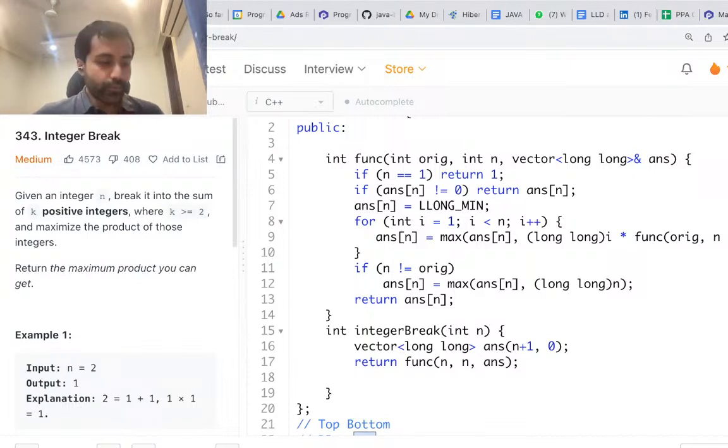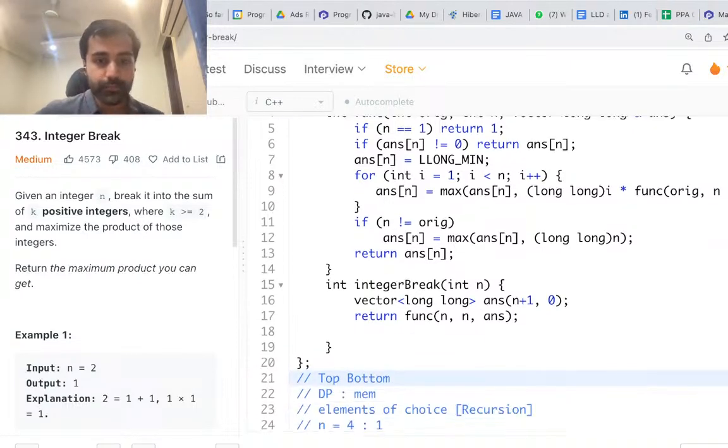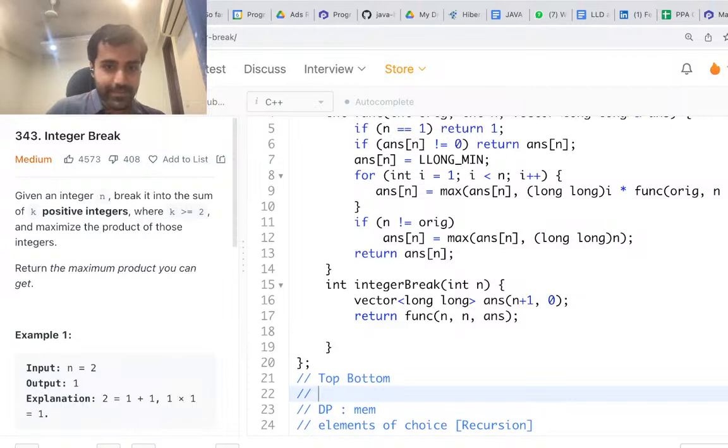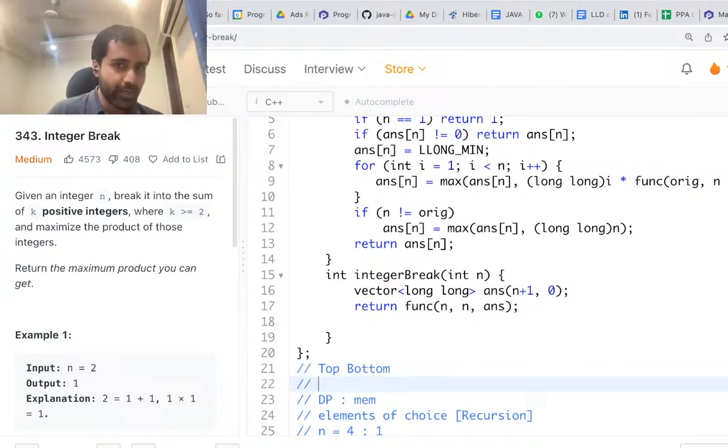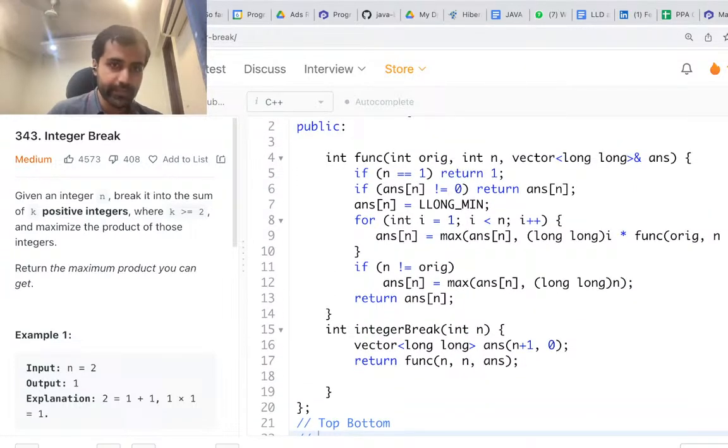Okay, I also wanted to talk about the bottom-up solution, but I don't feel like talking about it right now because I'm not sure how many of you are very comfortable. You'd be comfortable with the bottom-up idea only when you get super comfortable with the basics.